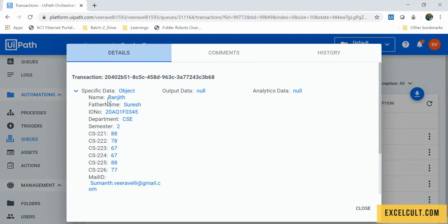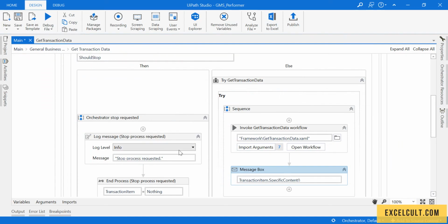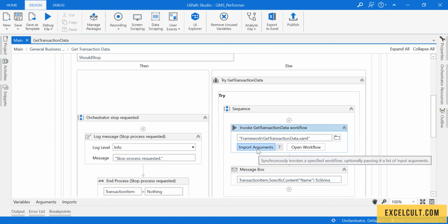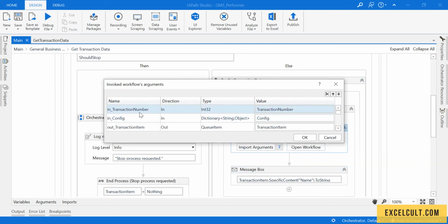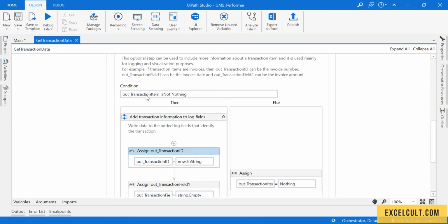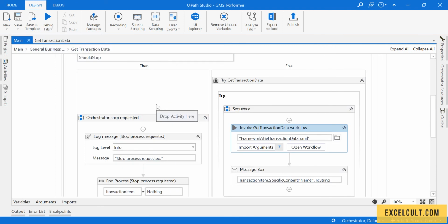here, to get the name, you have to use this right here in your code. Just use double quotations and then ToString. Done. I have used transaction item because you have assigned out transaction item to the transaction item. Your out transaction item is nothing but the data that you have fetched from the queue.